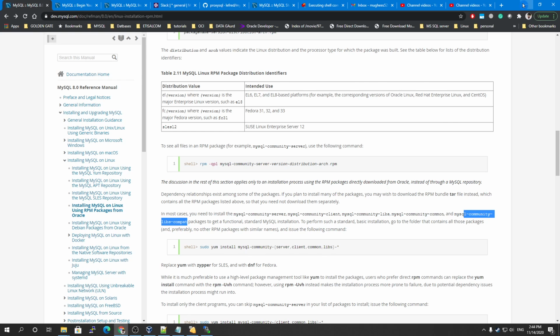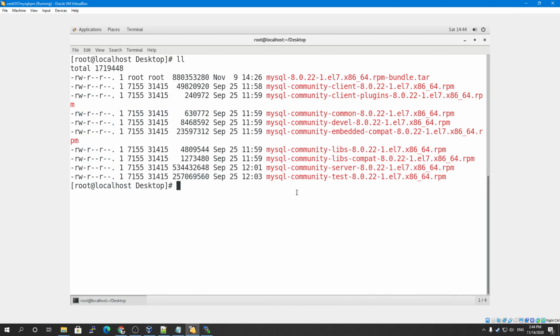You can install it using yum, or we can install it using the RPM package. I'm going to install it using rpm -ivh, and the first one I'm going to install is MySQL community common 8. This one, let's copy this and paste it.